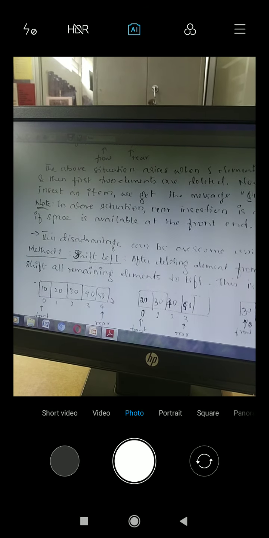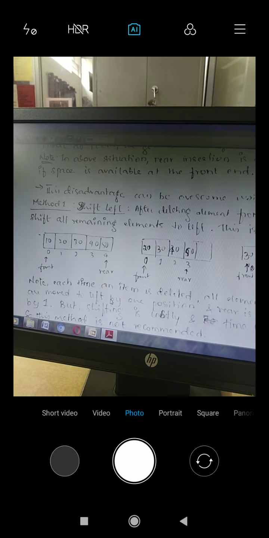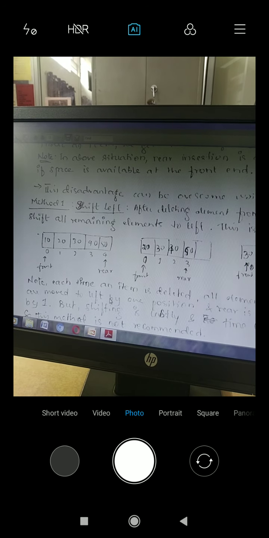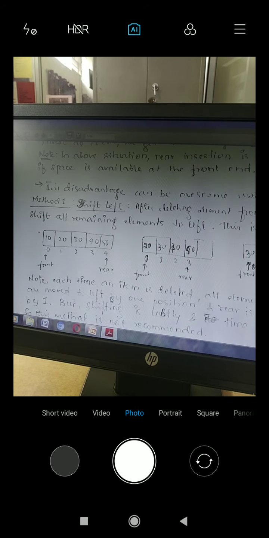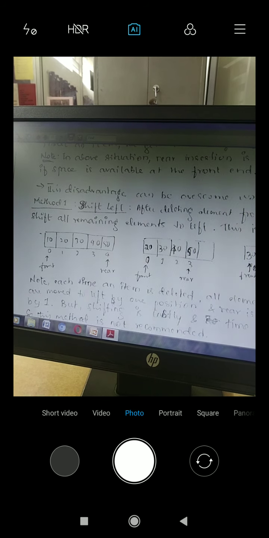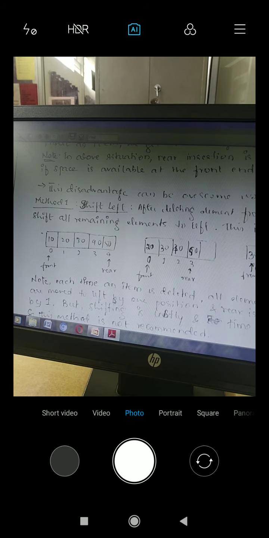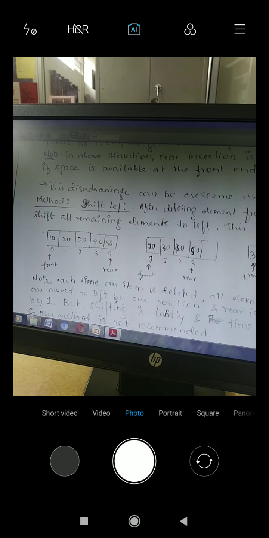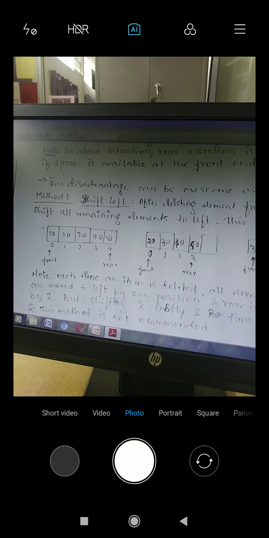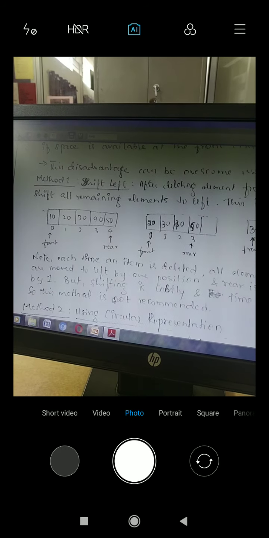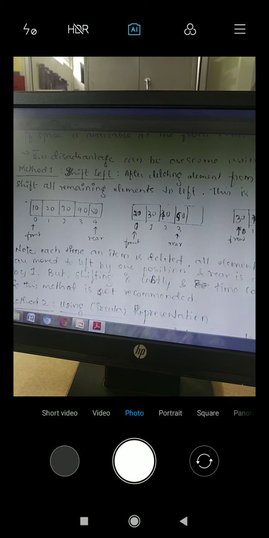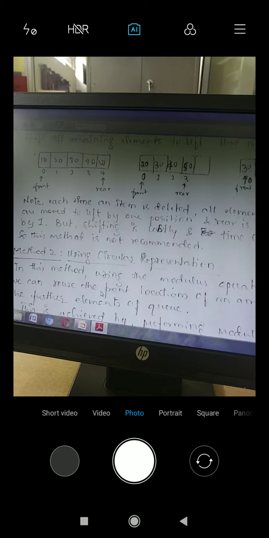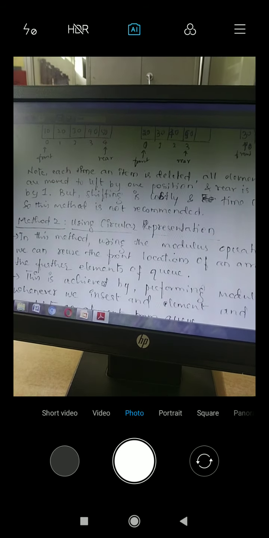That is the major disadvantage of a normal queue. How can it be overcome? It can be overcome by two methods. The first method is shift left. As soon as you delete an element, you go on shifting the elements to the left. See the diagram, 10 20 30 40 50, five locations. If I delete the value 10, then 20 will be shifted to the 0th location. Like this I keep shifting, and then I can insert new elements. But with this method, shifting is time consuming and insertion is also time consuming. Hence, to overcome this, I go for the next method, that is circular representation.